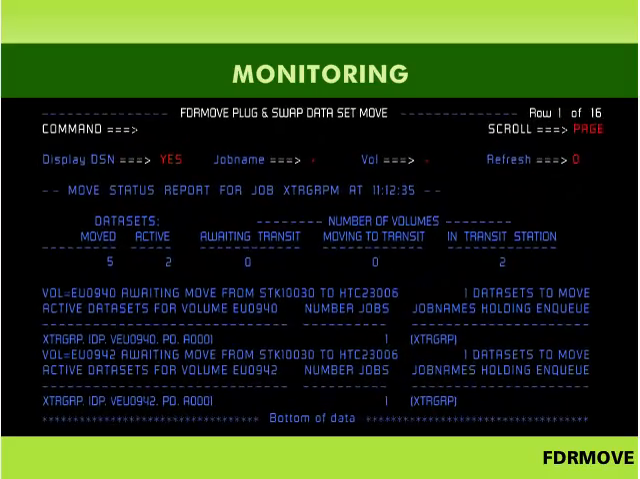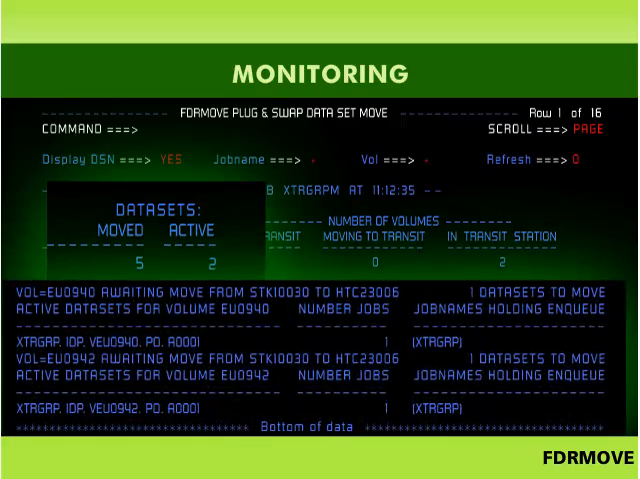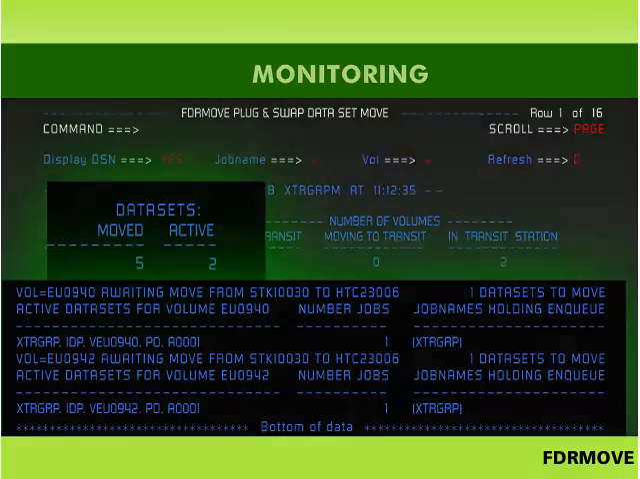During the MOVE operation, it is possible to monitor the progress of the operation using the supplied ISPF monitoring panels. From here, you can determine how many datasets have been moved so far, and if any currently active datasets meeting the selection criteria will be moved when inactive. The monitor panel also provides the active dataset names eligible for selection, the volumes the datasets reside on, and the job or jobs that currently have the datasets open.